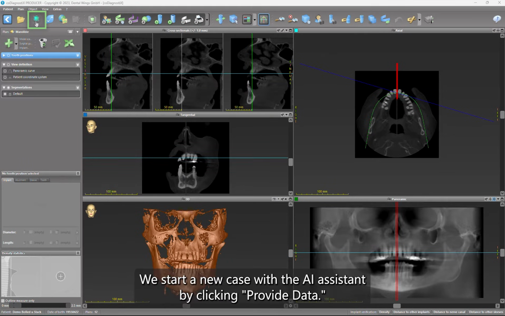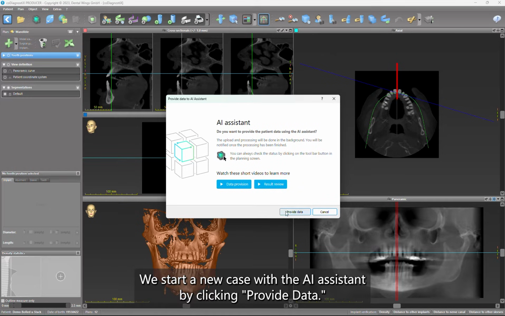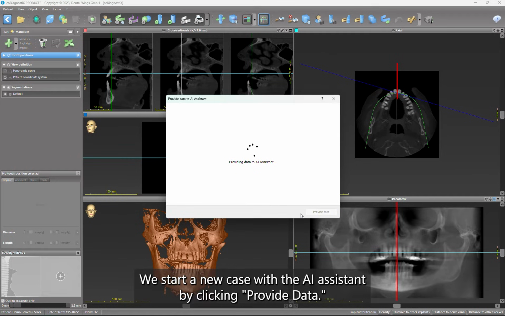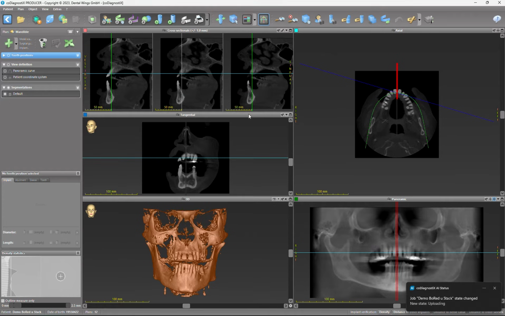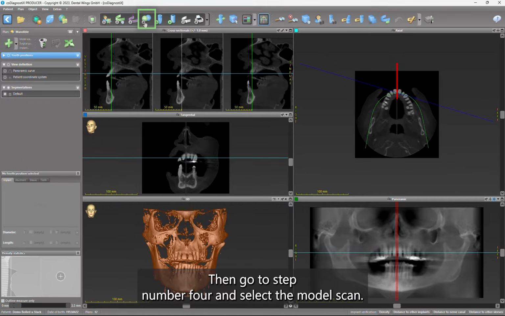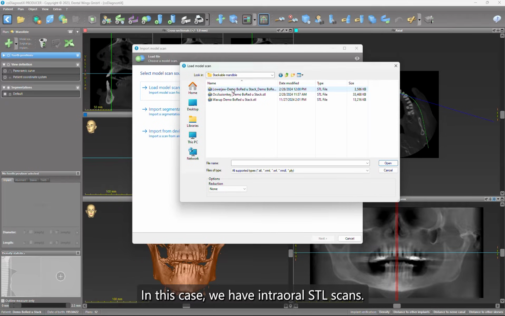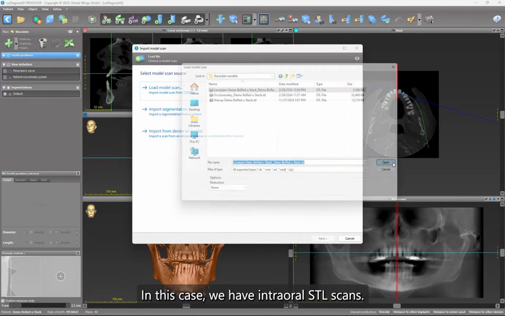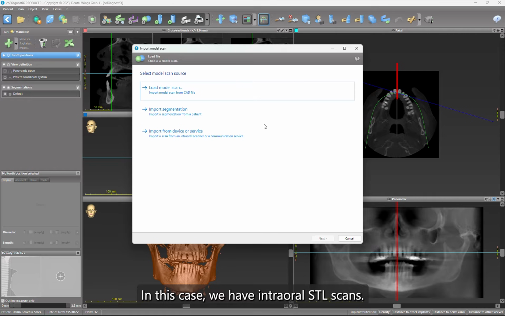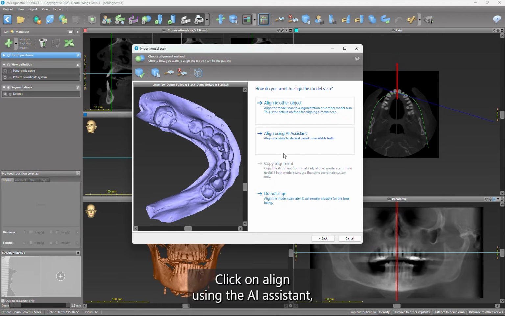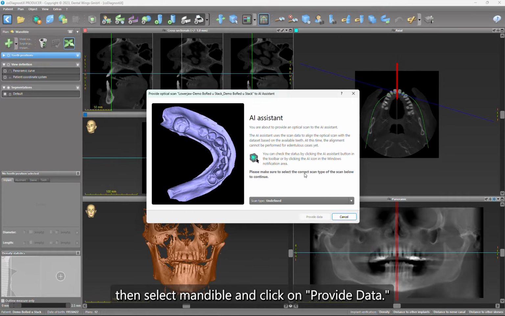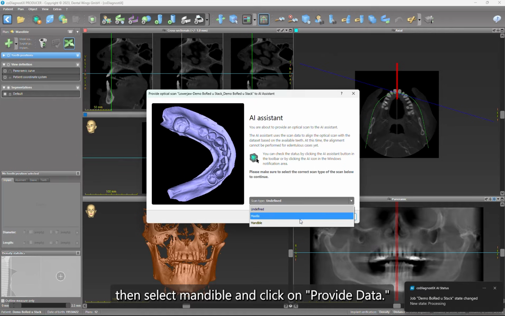We start a new case with the AI assistant by clicking Provide Data. Then go to step number 4 and select the model scan. In this case we have intraoral STL scans. Click on Align using AI Assistant and then select Mandible and click on Provide Data.